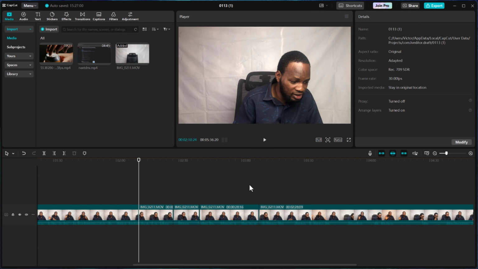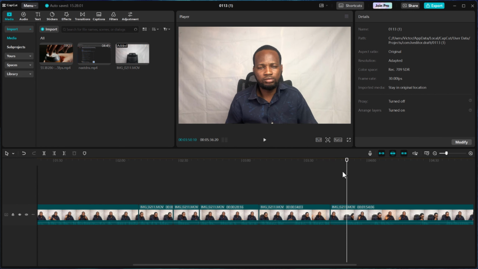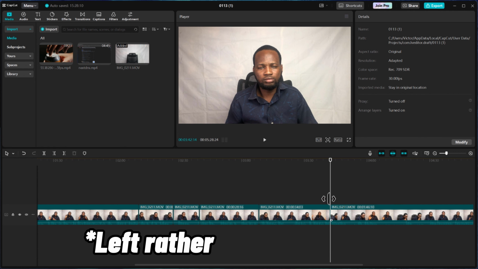So whenever you want to make a cut, maybe you want to remove this dead space, this silence, you just have to go to that point. You click on your E on the keyboard and it will make a split at that point. And when you go over to this point, you can click on Q and it will split this side and delete everything towards the left. So you can see that.